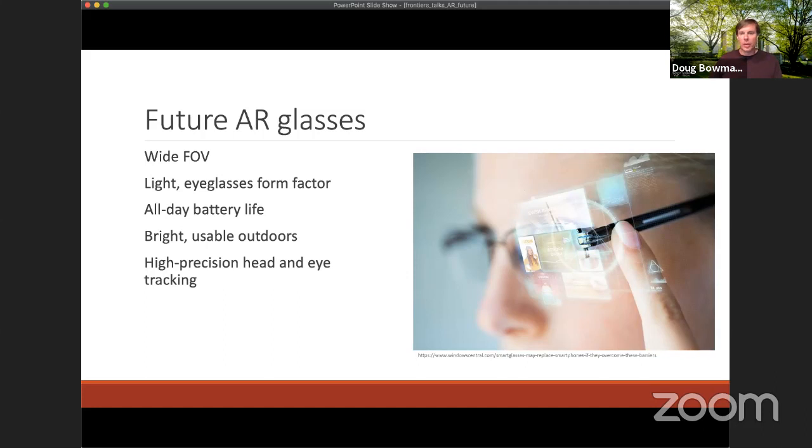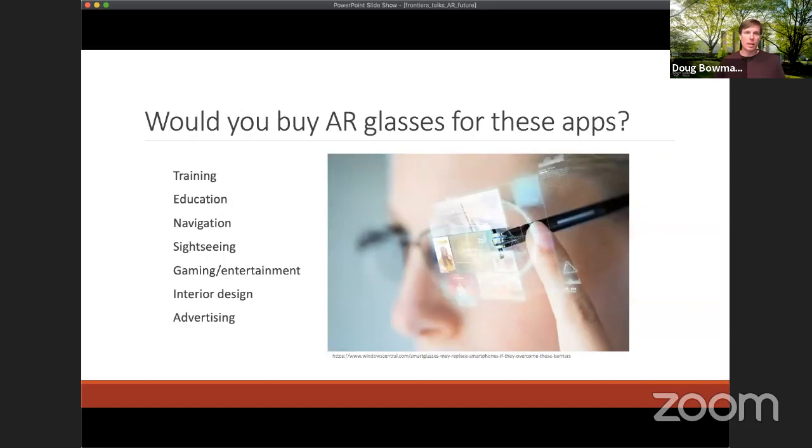So these future AR glasses should have a wide field of view. They should have a light eyeglass type form factor. They should have an all-day battery life. They should be bright and usable outdoors, and they should have really good head and eye tracking. And so they could be consumer devices at that point, but only if enough consumers are willing to buy them, right?